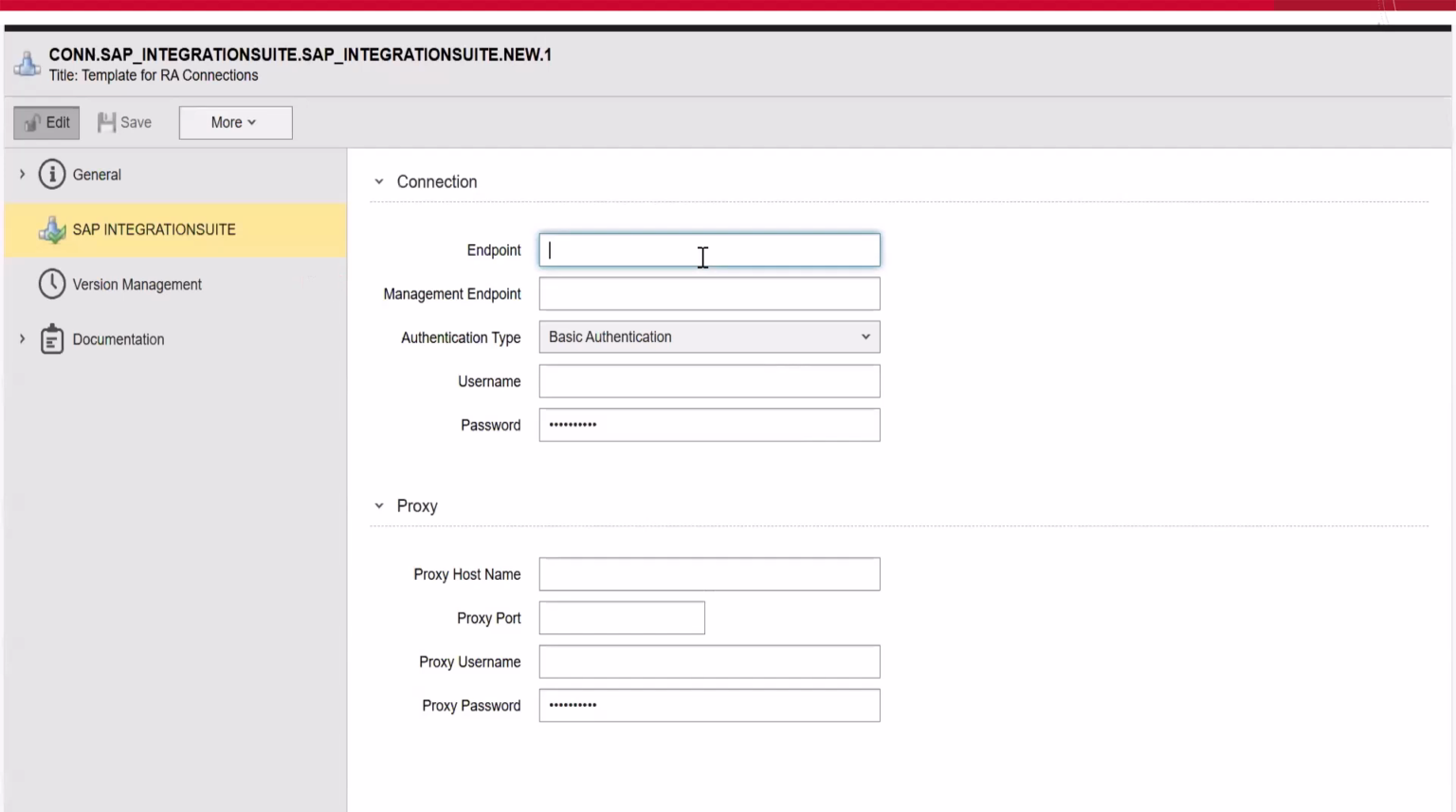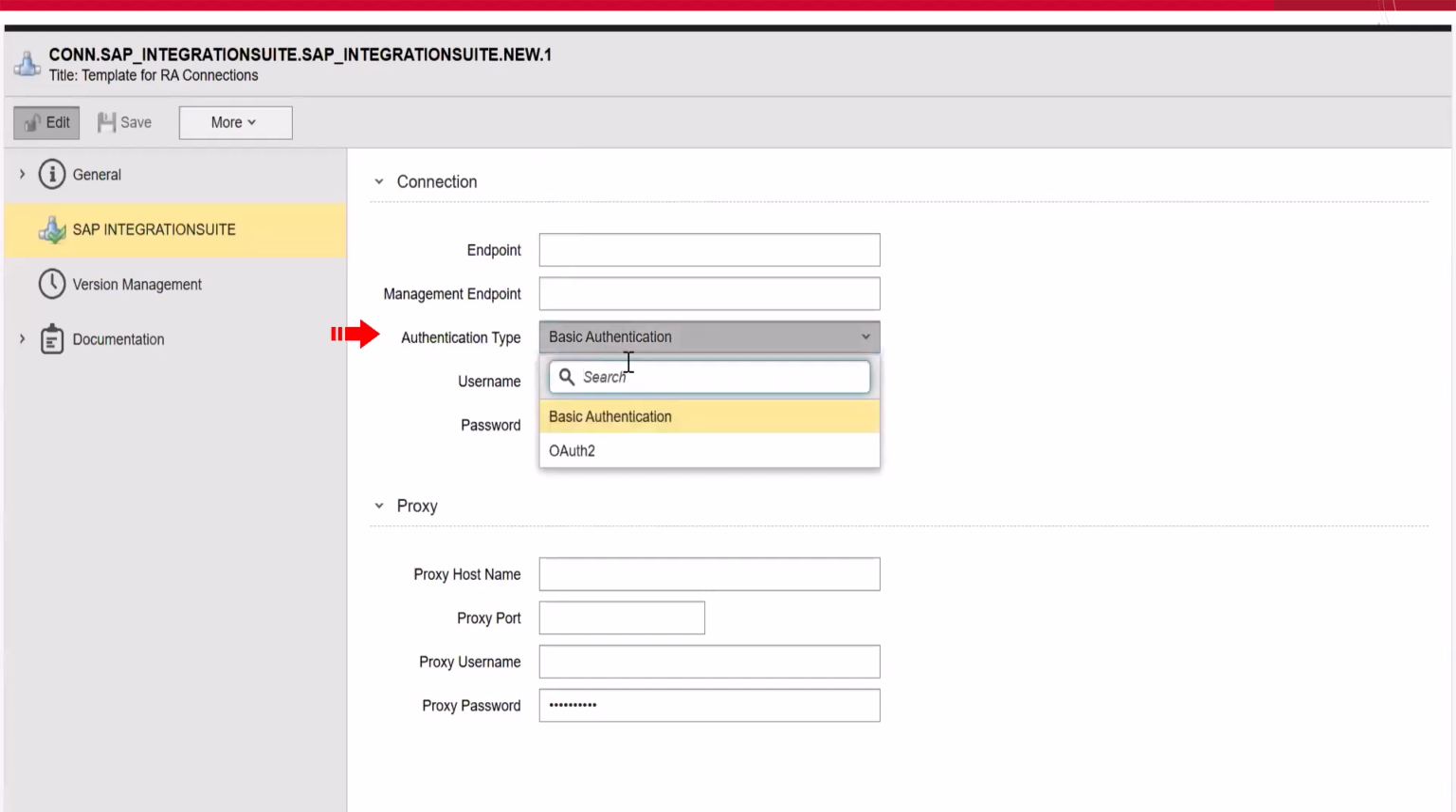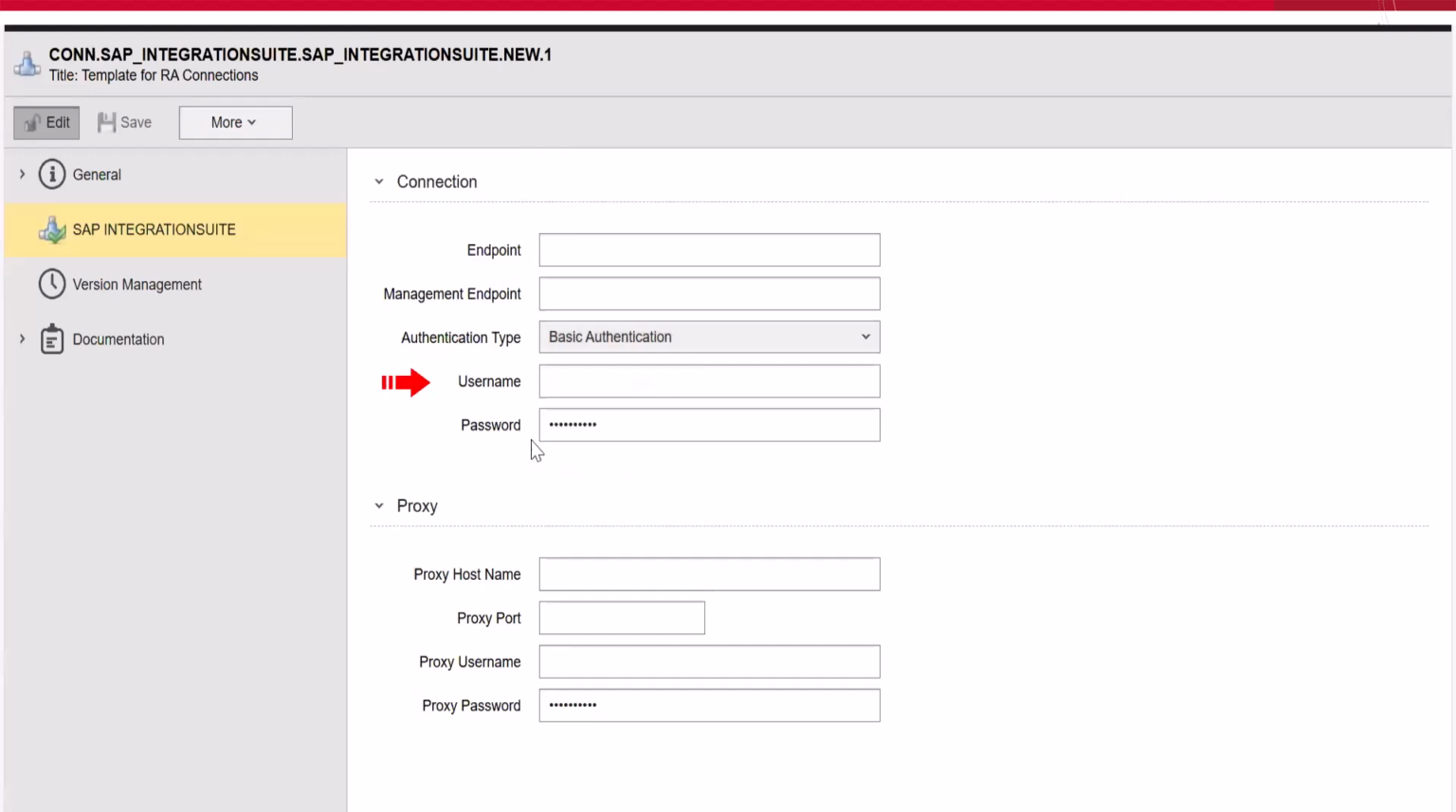Next, we select an authentication type from the drop-down menu. The available options are Basic Authentication and OAuth2. For basic authentication, you need to define the username. This is the name of the communication user you have in the SAP Cloud tenant who has the privileges to access the SAP Integration Suite environment. The password is the password for the communication user.